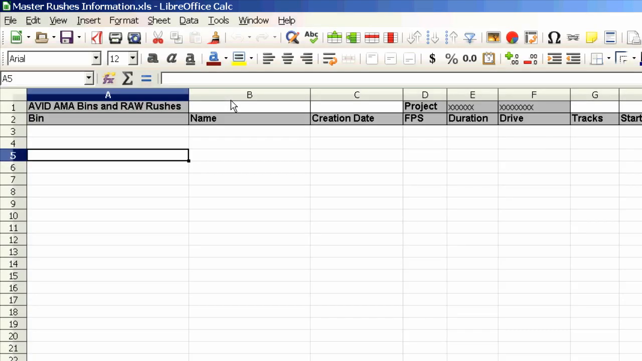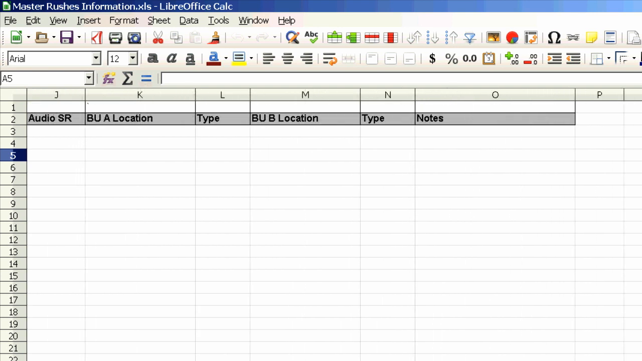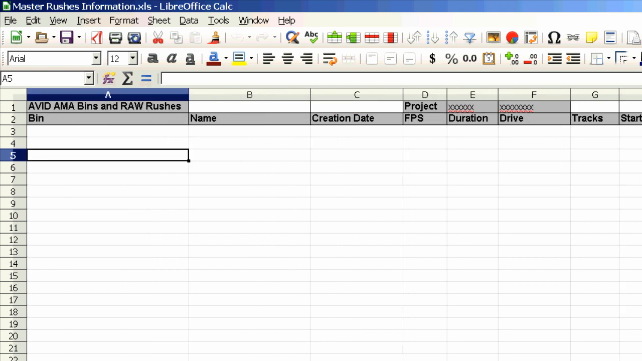And as you can see here inside the spreadsheet, I've already got my headings here: the bin, the name, the creation date, the project it's on. I need to fill in obviously durations, tracks, where it's been backed up, and some notes. So it's a very basic sheet there for you. But obviously this is important that I want all these headings. I don't want to have to make this from scratch every single time.